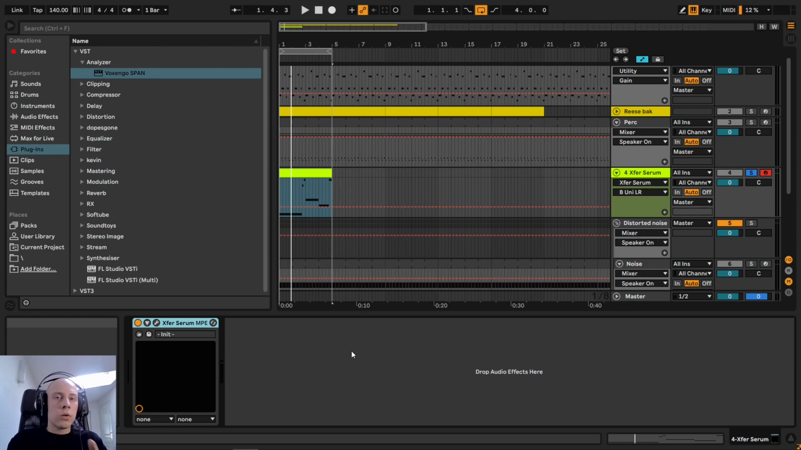Now I will use two external effects to improve the sound of this bass even more.